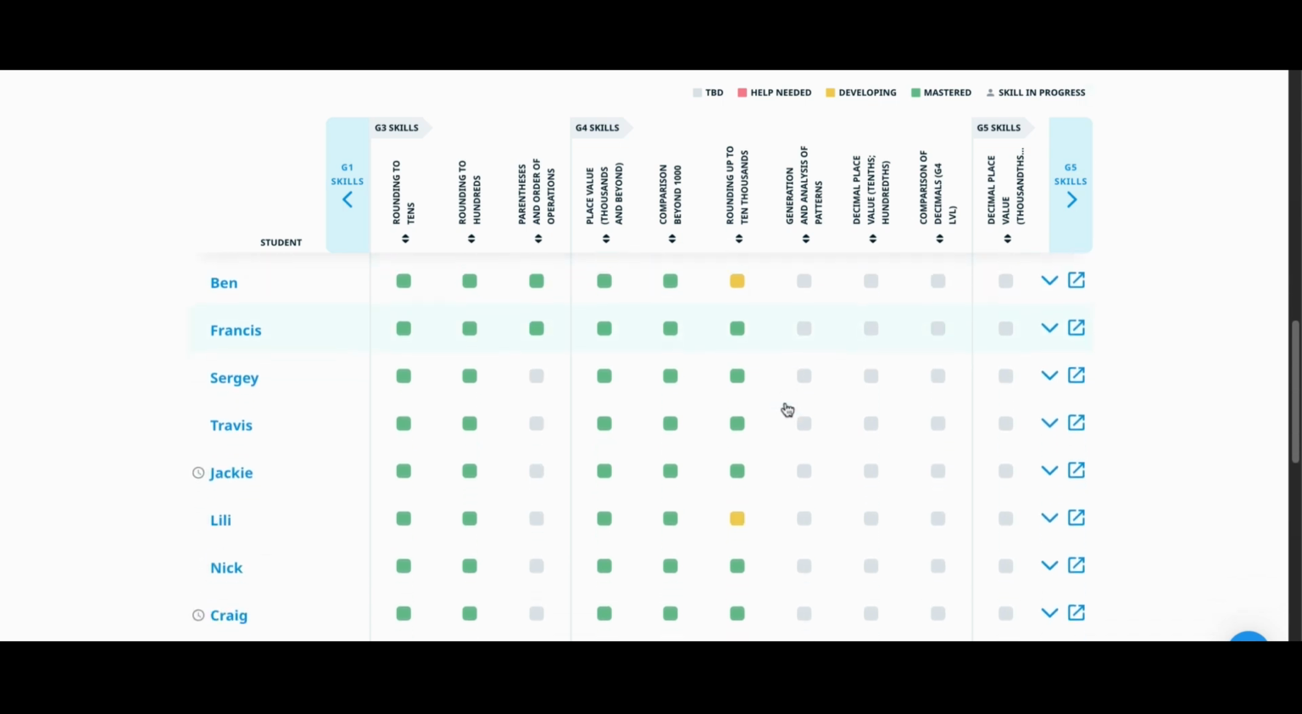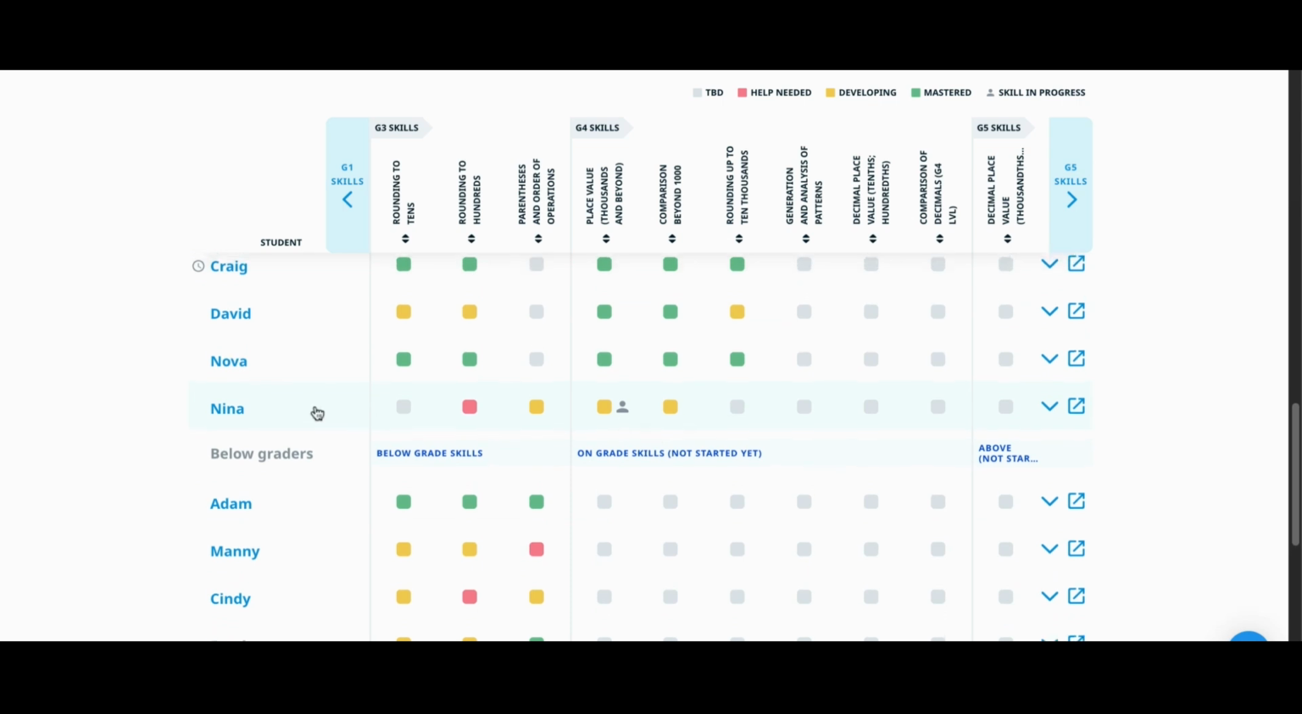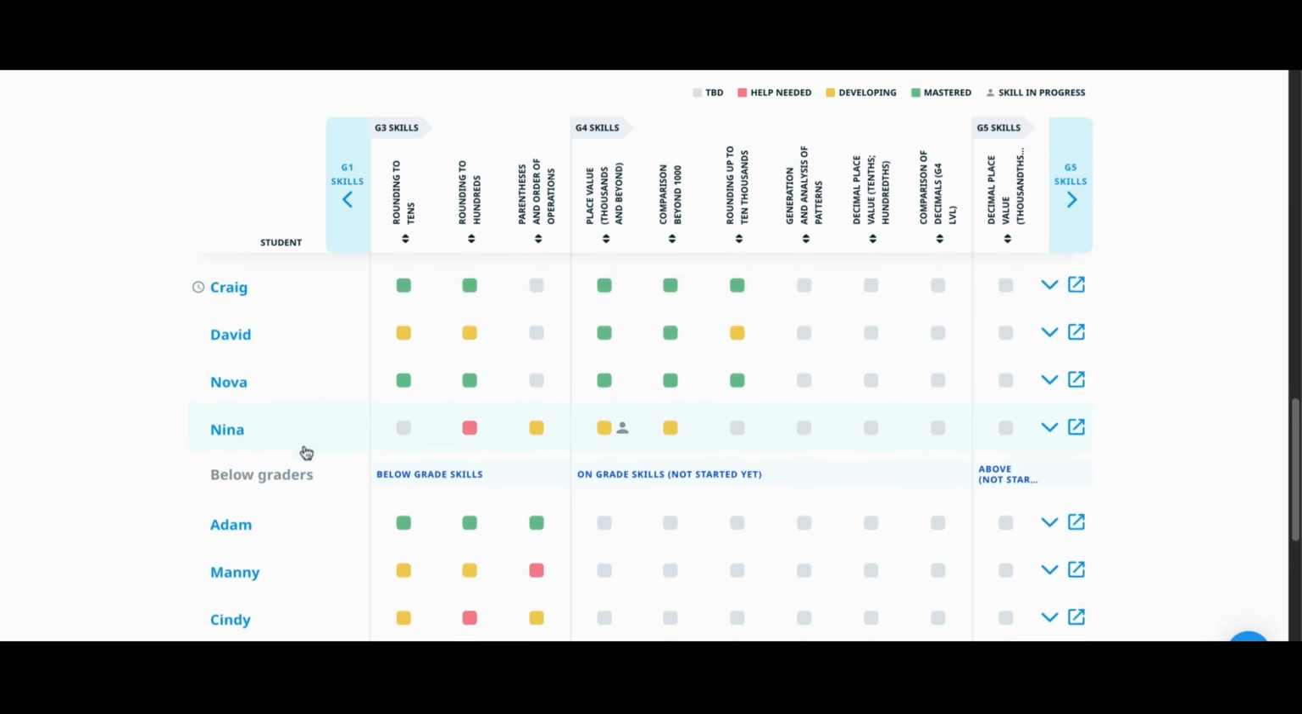If we scroll down, we can see that I have a couple of students with a silhouette. But if a student doesn't spend enough time in Happy Numbers, it's going to be difficult for the program to objectively assess their skills. In this case, you will see a gray clock next to the student's name. Again, I have a demo account, so it's going to say that several of my students haven't been practicing.